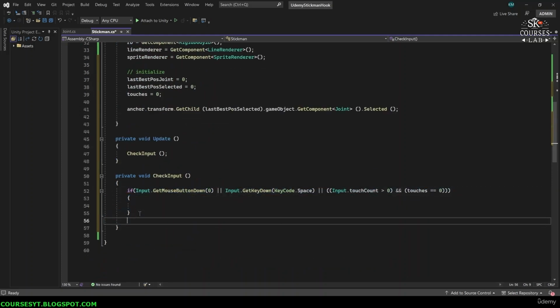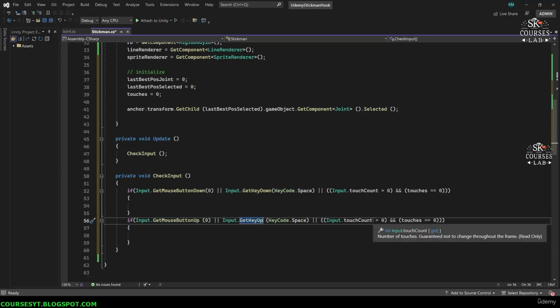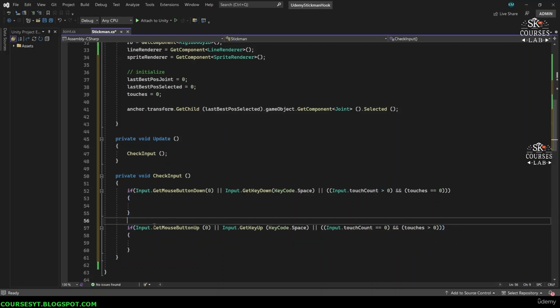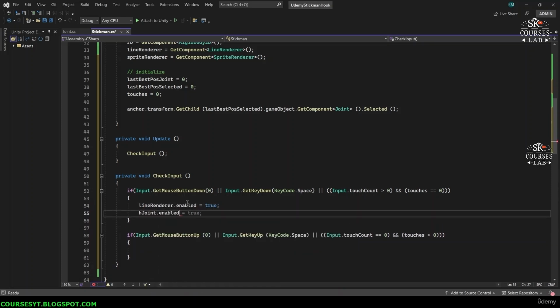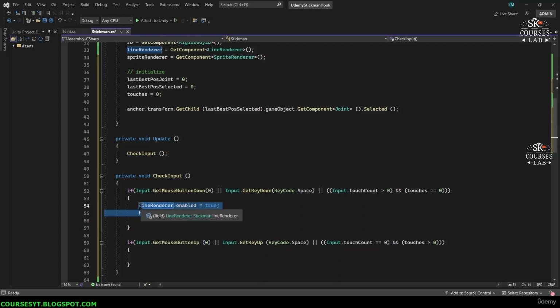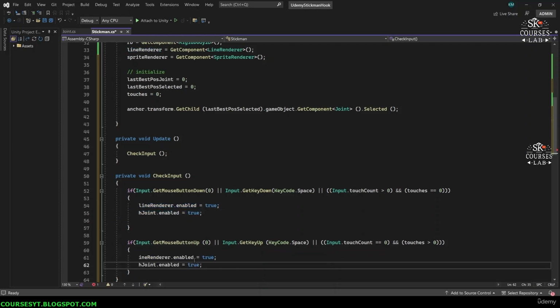So copy this line and paste it here. Now change ButtonDown to ButtonUp, KeyDown to KeyUp, change touchCount greater than to equal to 0, and touches is greater than 0. Inside this mouse button down, set lineRender.enable to true and addJoin.enable to true. And inside the mouse button up, set lineRender.enable to false and addJoin.enable to false.